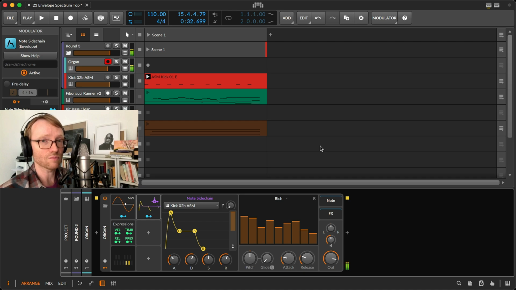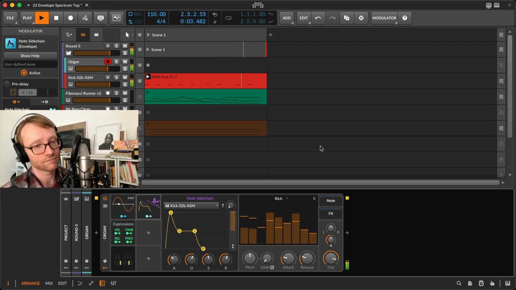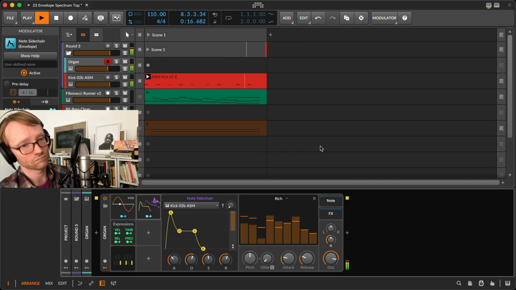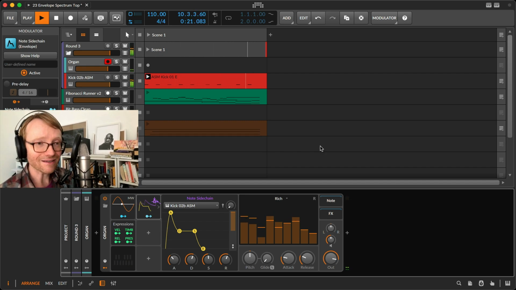I get the organ just by itself. But once I hit play, so now my triggers are coming from some place else. Now, a couple interesting ideas here that we could work with.